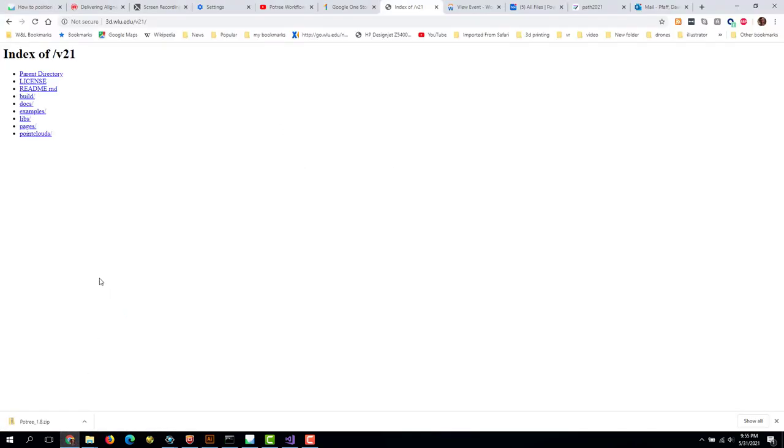On our Potree site, we have a folder called V21, which is all the new point clouds that are in version 2.1 of the Potree converter. If you look at the address, it's 3d.w.edu/V21. In there, you can see in this directory structure, there is a folder called Pages, and that's where we're going to put all of the pages. In that folder, there is a sample mesh.html file.